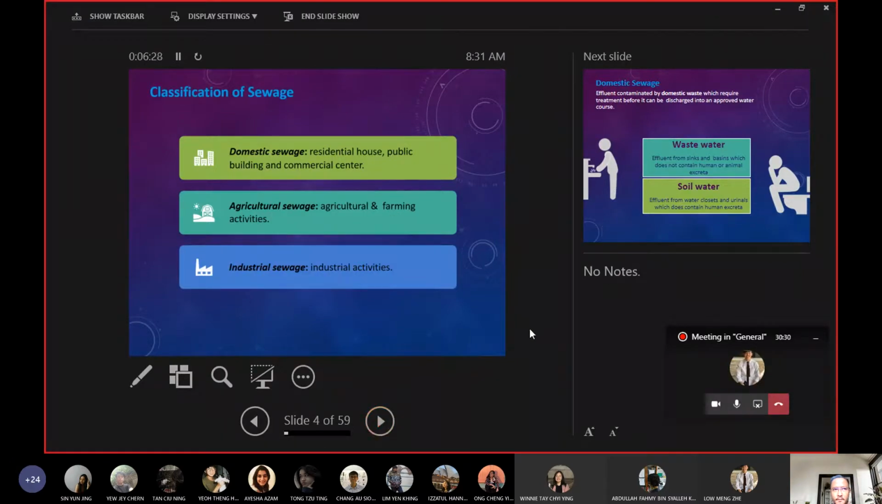Okay, but for the purpose of today's lecture, we are just going to look into the domestic sewage. Because as an architect, that's what you do. That's what your focus is on. So you just need to focus on residential houses and also buildings. The sanitary and sewage system for these buildings.